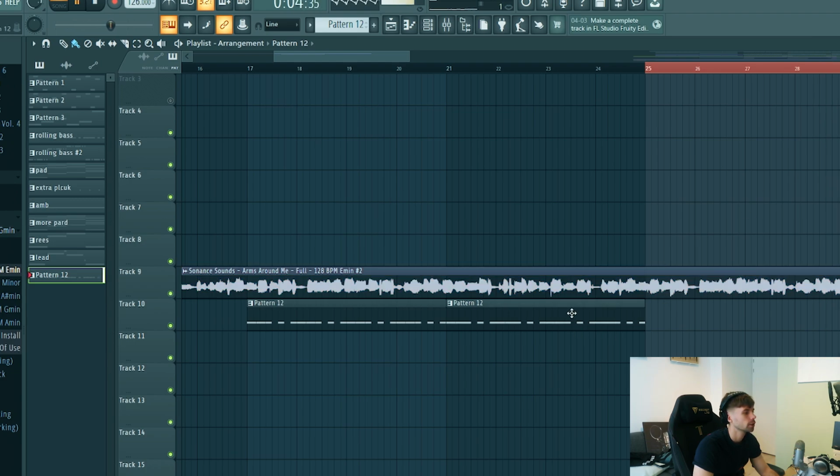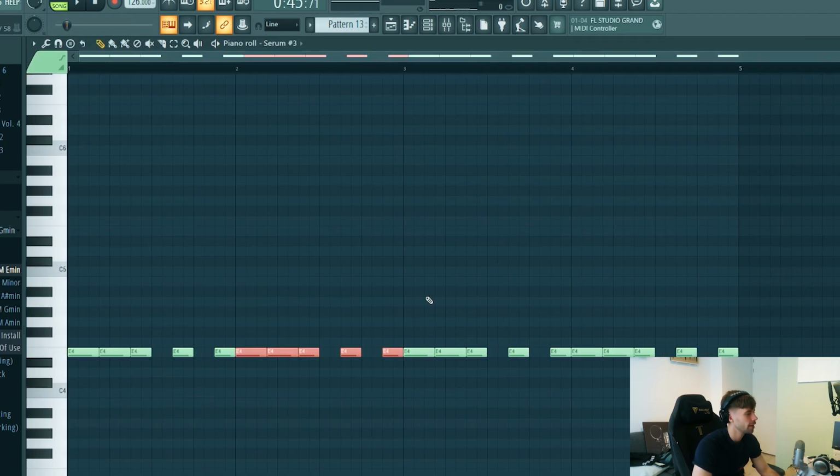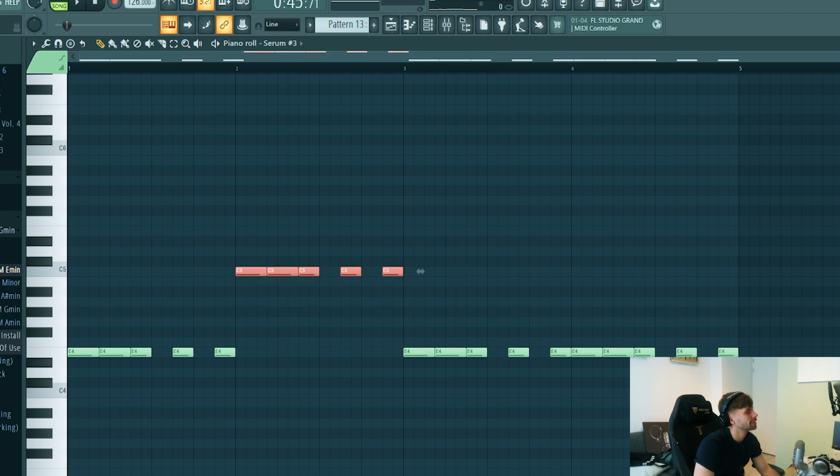Now we're gonna work on the chords. So make a unique pattern. I think for the second note, we're gonna go up to the 6th note. Let's see how it sounds.